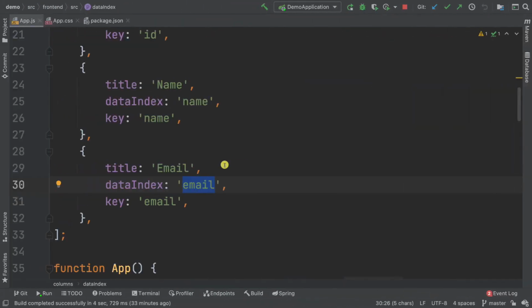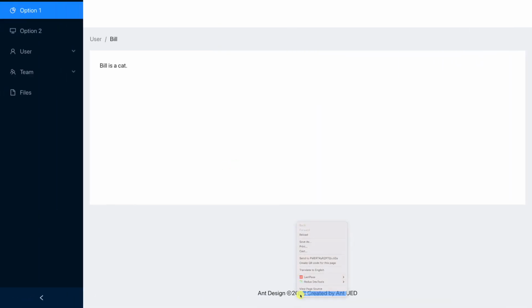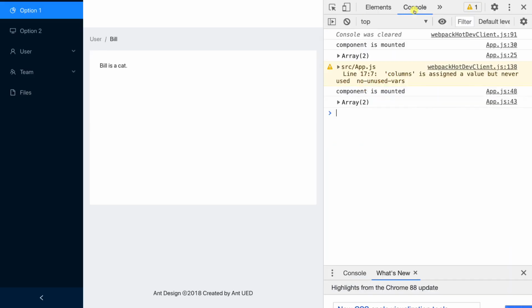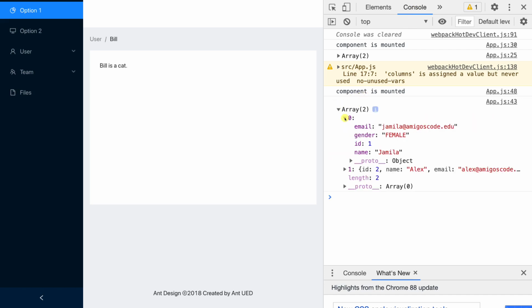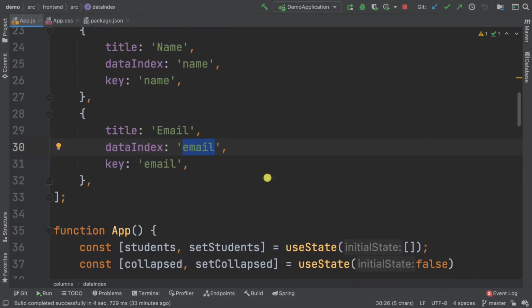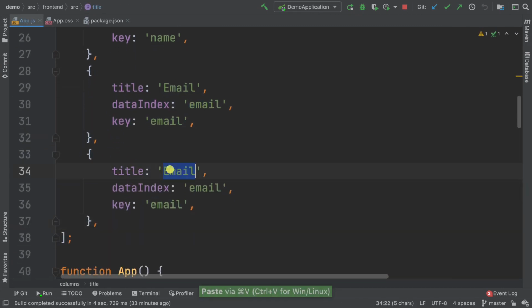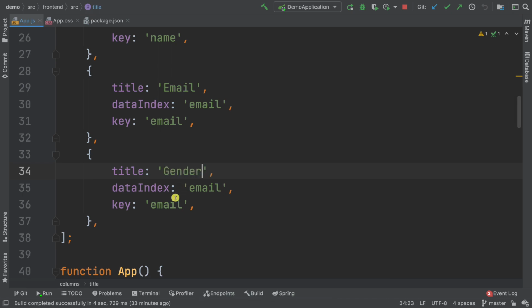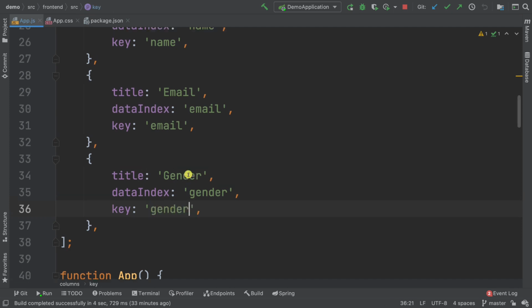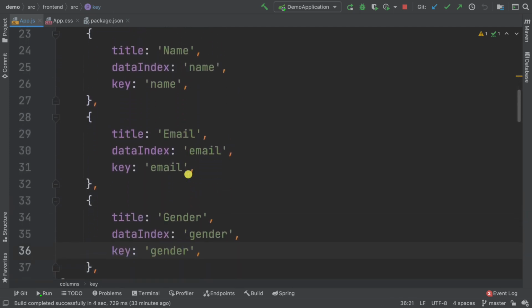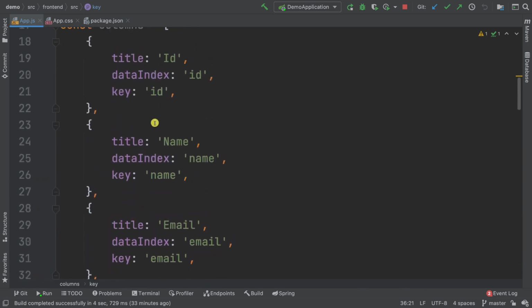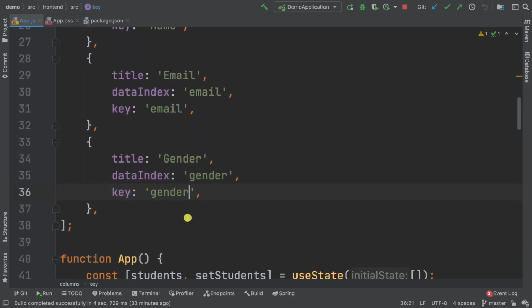So if I go back and inspect, if I go to the console, in our array we have name, gender, ID, and then, or actually, email, gender, ID, and name. So I'm actually just missing the gender. So let me just grab that, put it there. This will be gender, and then this will be gender, and then gender. And we could actually organize this. I think it's fine. So ID, name, email, and then gender.